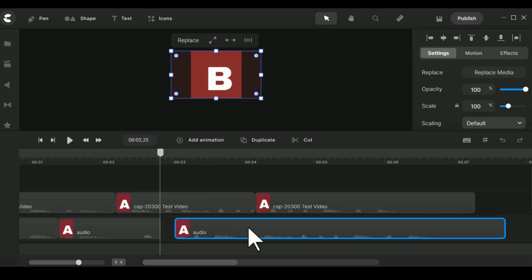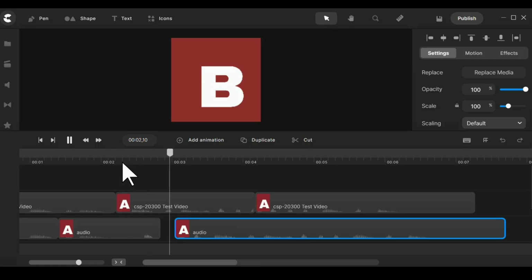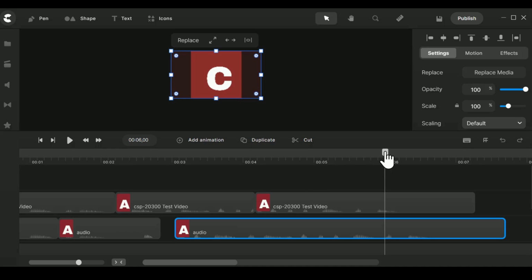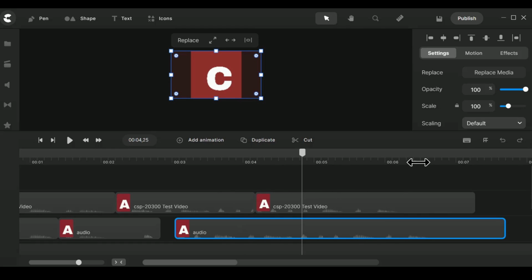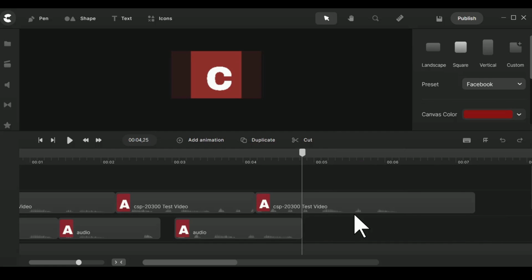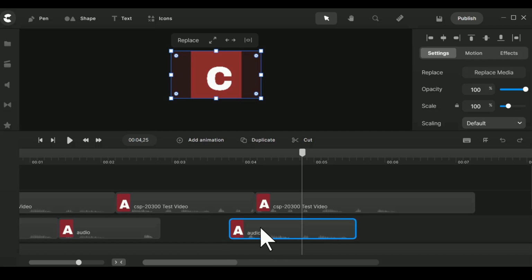Now let's move this over just a little bit and see how it sounds. Sound for B. This is the sound for C. We have a little extra in there, so we can just cut it off here and delete this. Now all we have to do is move these 3 sounds to match where their letters are.